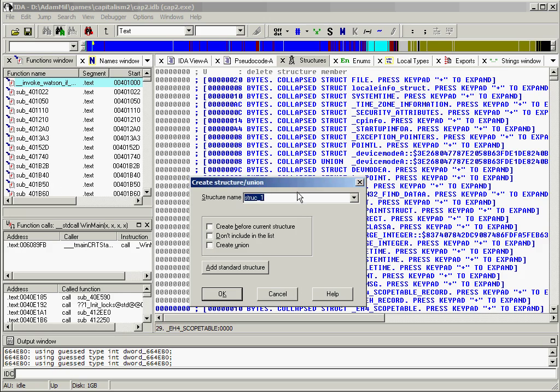So we'll call this structure a string buffer. And the defaults here are fine.